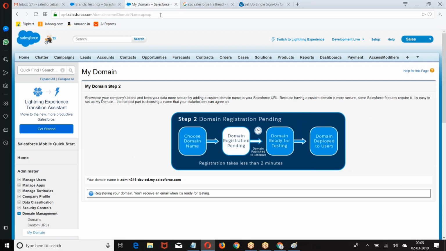So the domain should be activated. It takes time for the activation of the domain. So what is the navigation that we have seen? Setup, administer, domain management.